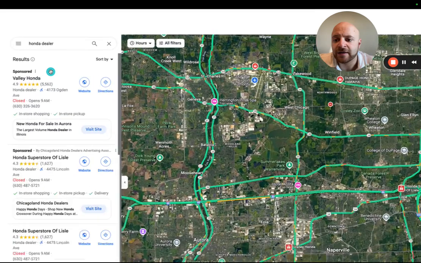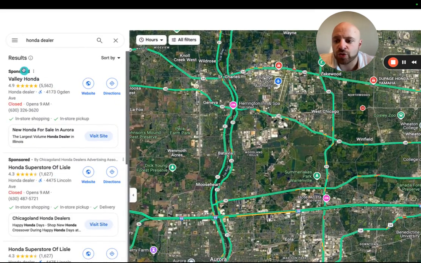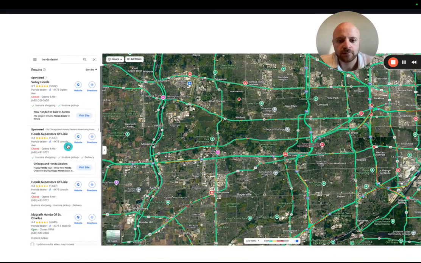Another one here, Honda dealer. Valley Honda, Honda Superstore of Lisle. Sponsored. Make sure you have Google Maps sponsored. So really, check them too. Check them for keywords: Honda dealer, new Honda, Honda service, whatever your store is. Sort of my top tips.